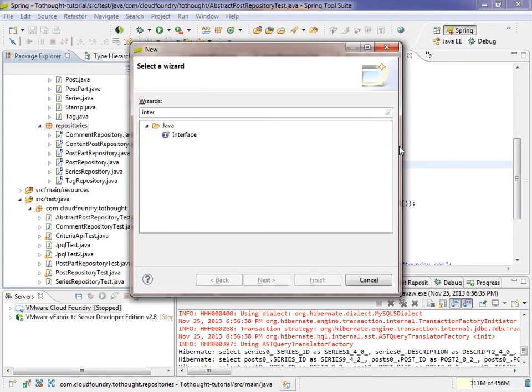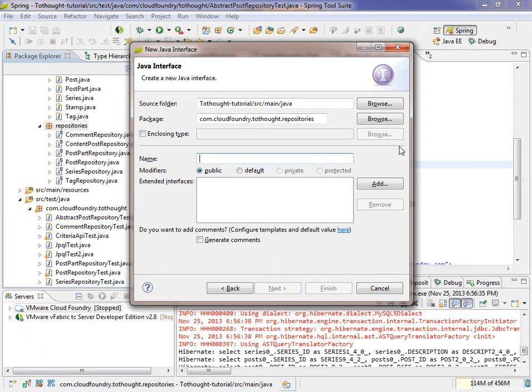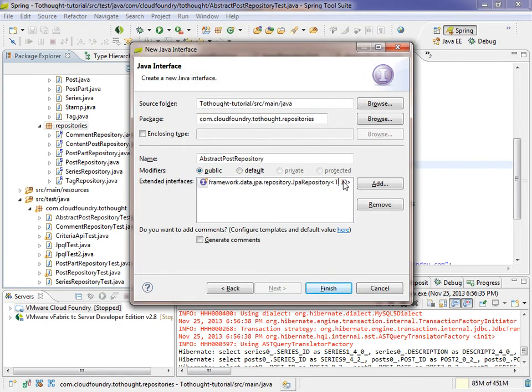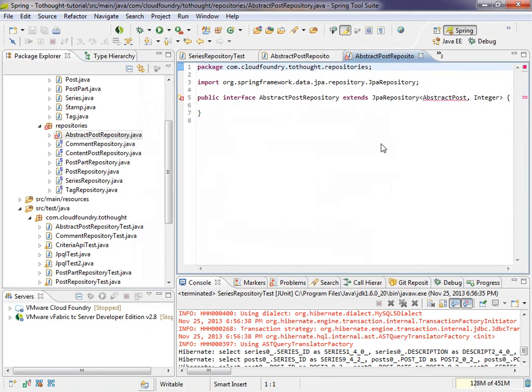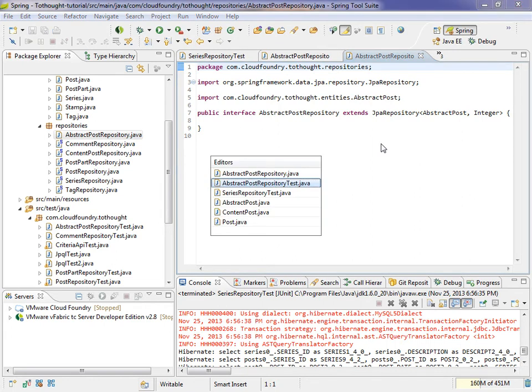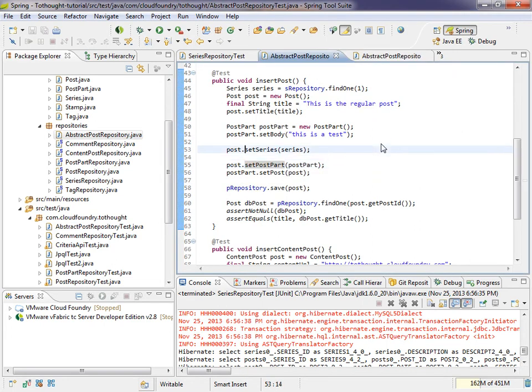I'm going to create a new repository, so I need to make an interface, and I'm going to call this abstract post repository. Remember, we're using Spring Data, so we need to extend the JPA repository interface, and we need to specify the type of our entity, and that's an abstract post. Notice I'm using the base class, and now I need to give the type of the ID.